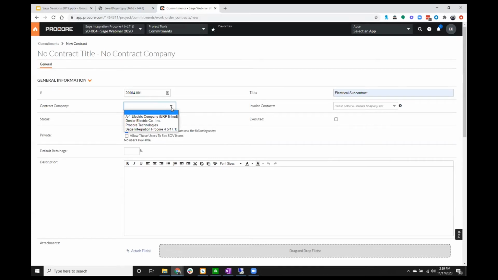This is showing me any company that's been added to my Procore company directory. Now you'll notice that one of them here says ERP linked and the other ones do not. If I pick this first one, A1 Electric, that's ERP linked, it's actually showing me the Sage ID number that the company in Procore, A1 Electric, is linked to. I can write a commitment to any company I want to, but the only ones we'll be able to export are for the vendors that are linked.